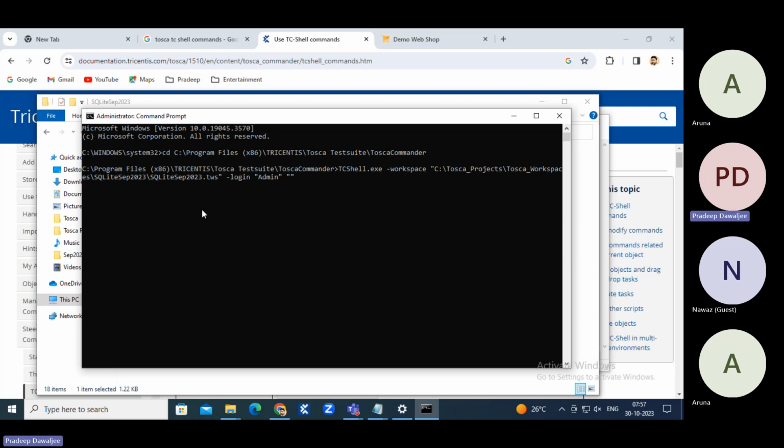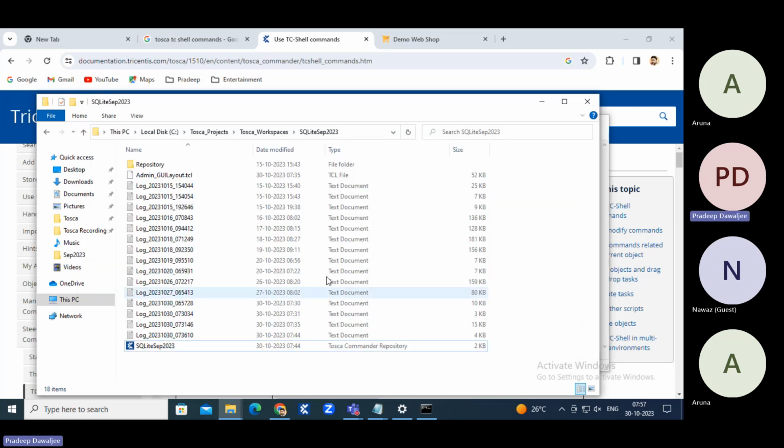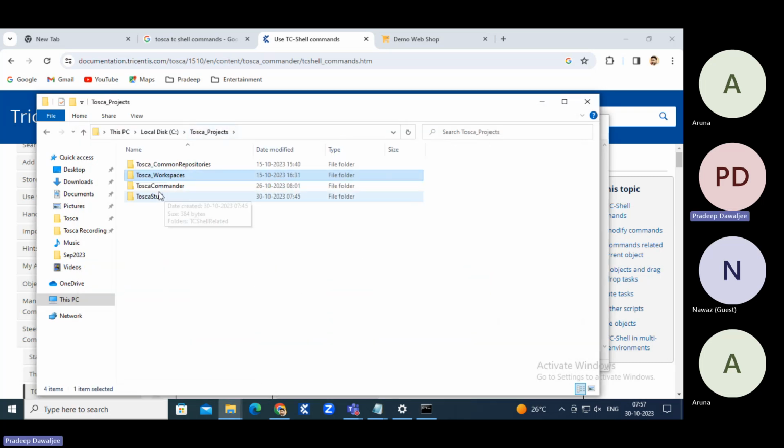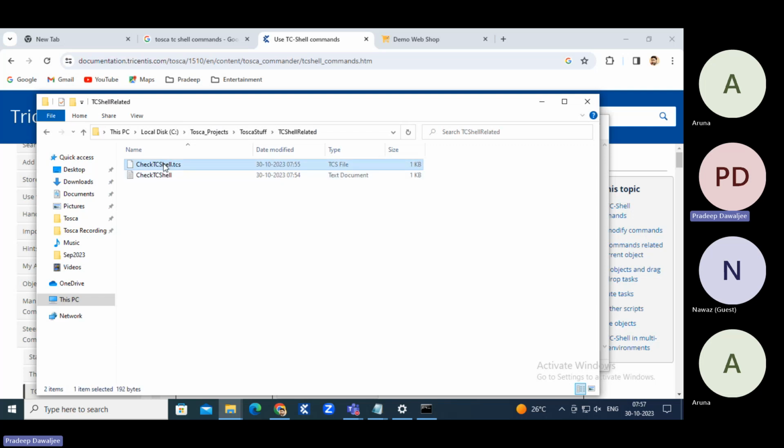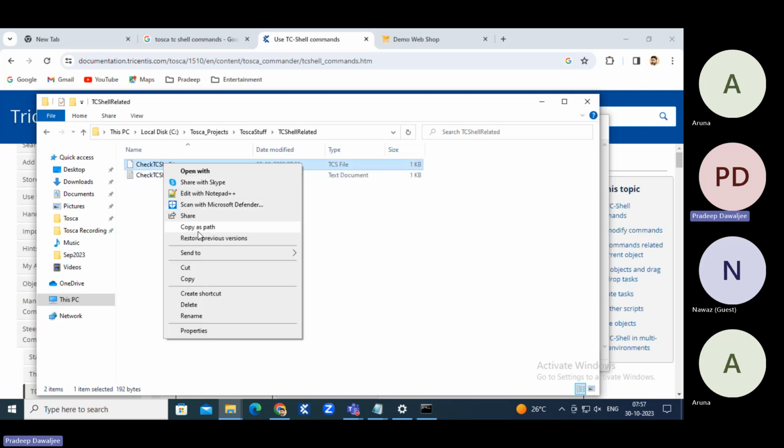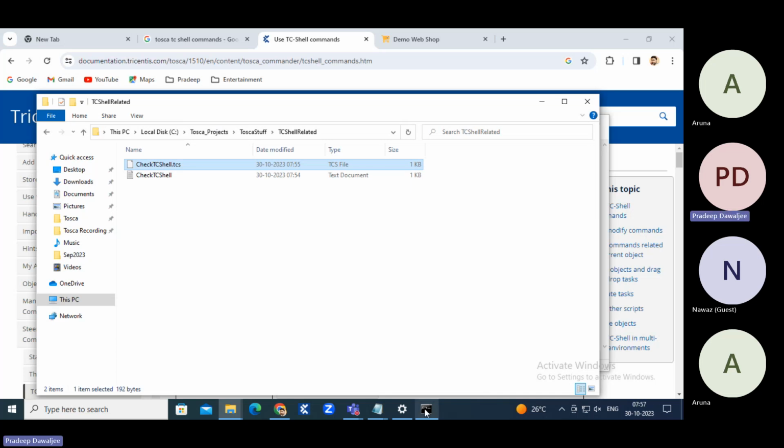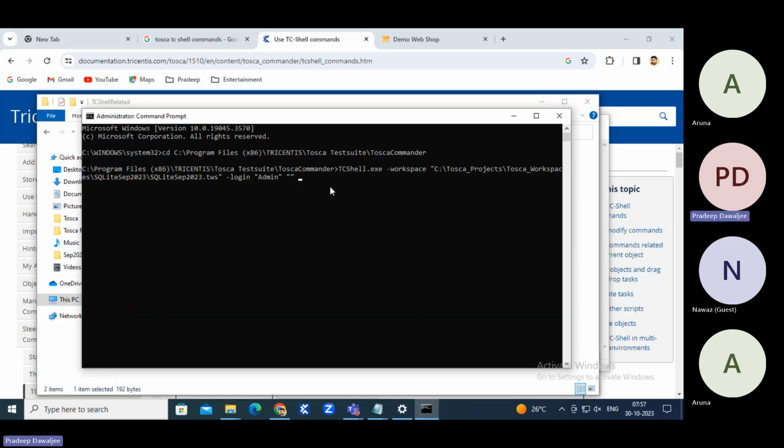But here we don't want to use the interactive mode. We want to use the file. So that is where we just go to the file where it is, shift right click, copy as path, and then come here. I will paste that TCS file. So the .tcs file where it is, and then that's it. So I will now hit enter, and then it is going to do the same stuff what we were doing in interactive mode.